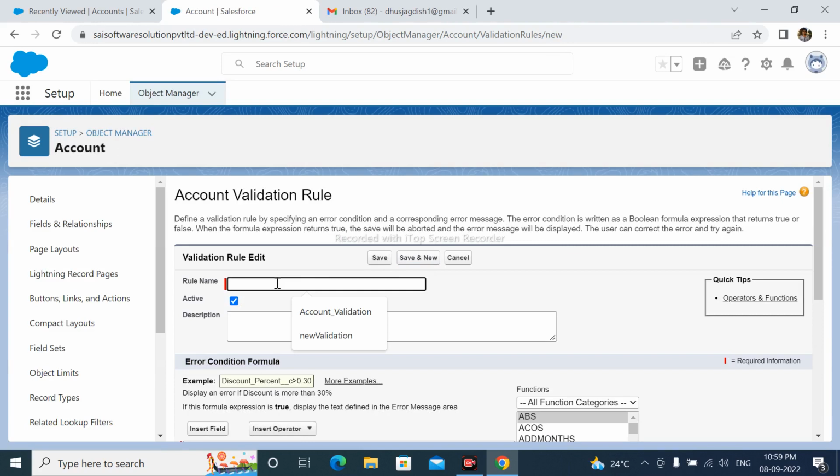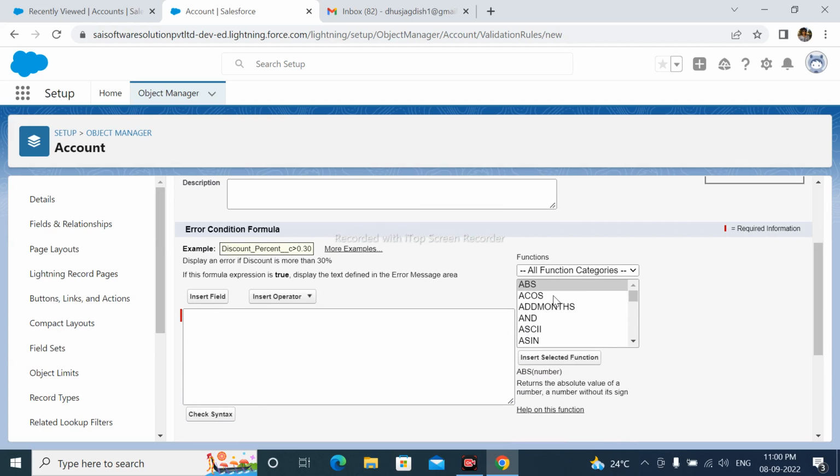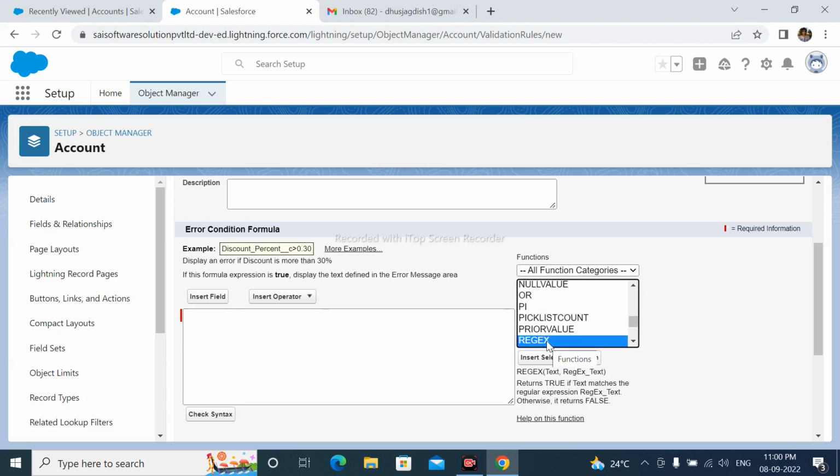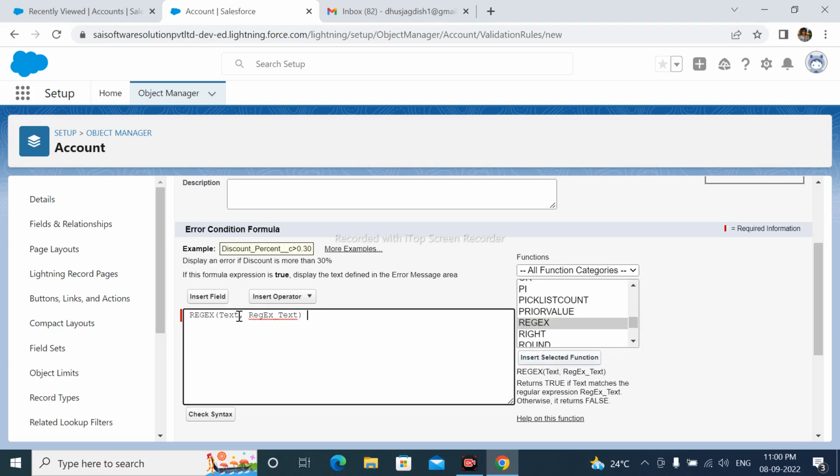Here for the rule name I write account validation and it should be active. Next, here we can see these are the ready-made functions which are provided by Salesforce. Here firstly I want to make the phone number field 10 digits. For that I use the function REGEX. Select this and click here insert selected function.